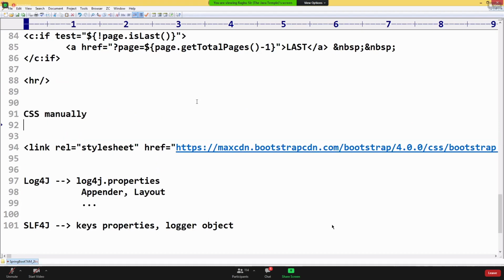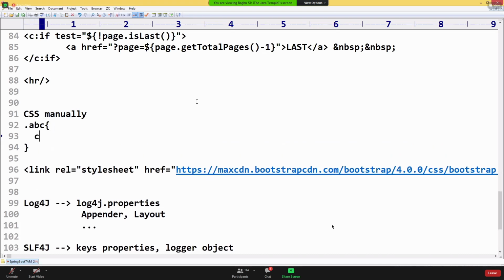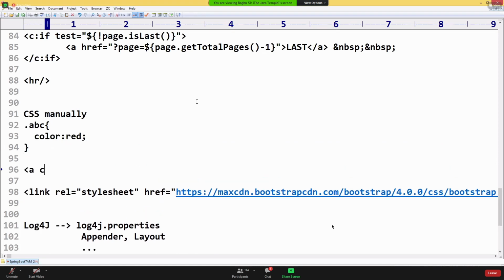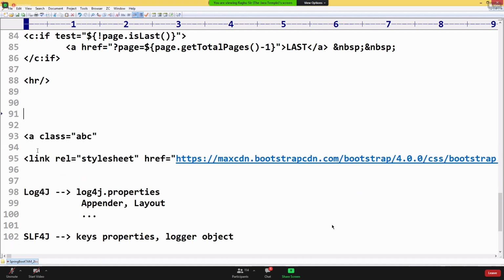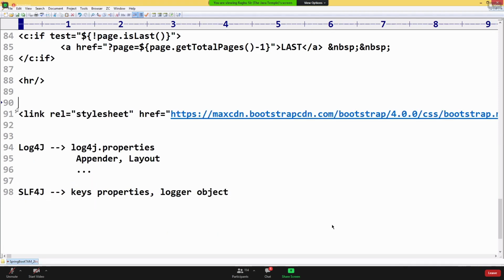Okay, with CSS manually, we have to create a dot, some ABC class. There we have to write something like color colon red. Then apply this class to any particular tag, for example an anchor tag, class equals ABC. We write like that. Now coming to Bootstrap, it says I'll give ready-made CSS classes. You don't write them here, you just apply them. Here also it's the same.